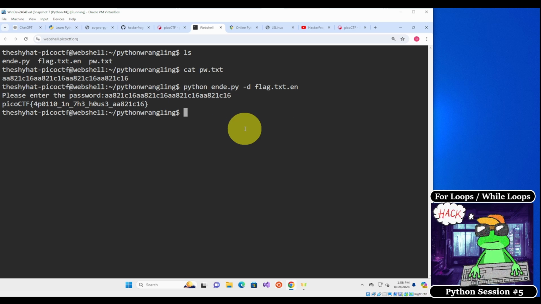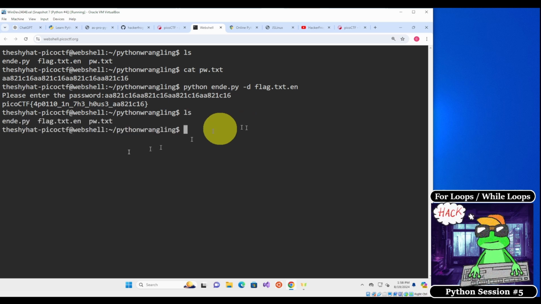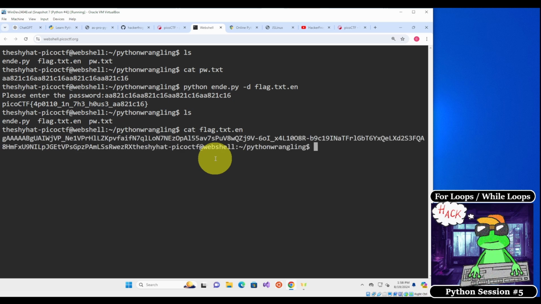So what did we do? So basically, inside of this script right here, there's a certain function that lets us decode the flag over here. If you were to use cat on the flag, whoops, then you see that it's a bunch of encoded stuff right here. So what we need to do is we need to use the script with the password in order to decode the flag file over here, right?